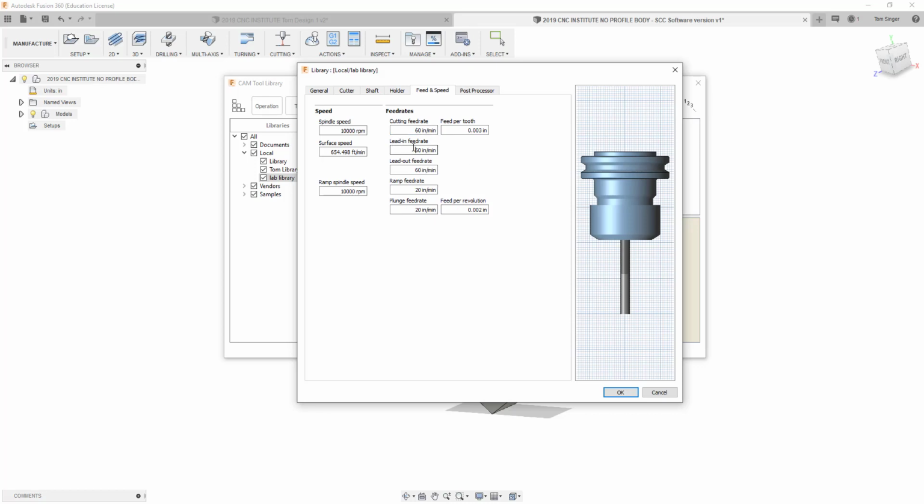And the lead in, lead out, and ramp feeds are all going to be 30 inches per minute. And again, the idea is that you can go slightly slower on these to be a little bit safer if that is a situation that you're unsure of. And again, the plunge rate, we're going to go 30 inches per minute on the plunge rate. So the cutting feed rate at 60 inches per minute, this cutter is going to cut 5 feet long in 1 minute time.